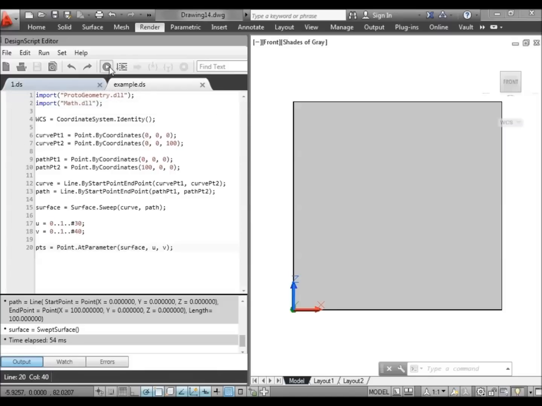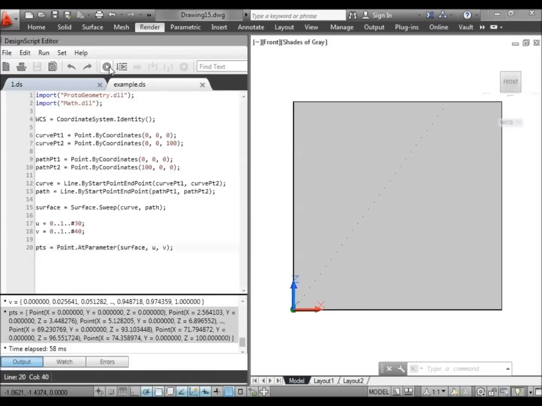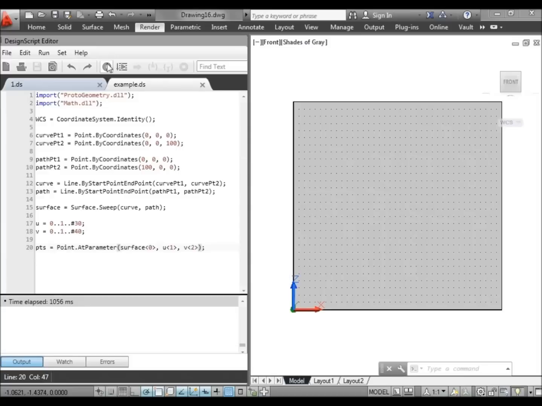By default, you will notice these are created in a zipped configuration, with one point being taken from U and a corresponding point being taken from V. However, if we add replication guides to the arguments passed to the point at parameter, we can see that the Cartesian product is computed instead. This means that for every point taken from U, all of the points from V are considered. This results in the grid display that you can see in the AutoCAD window.